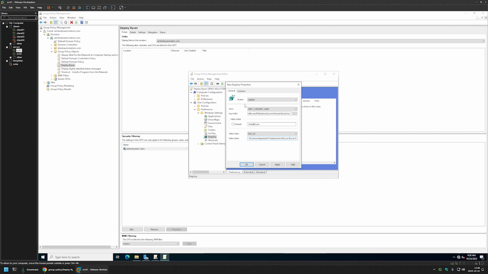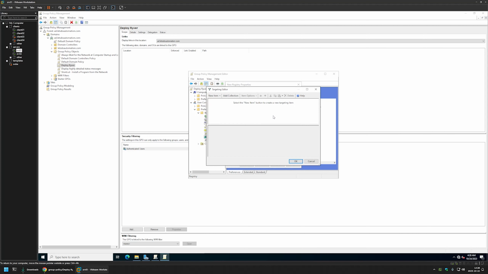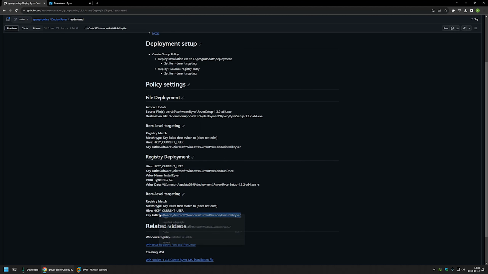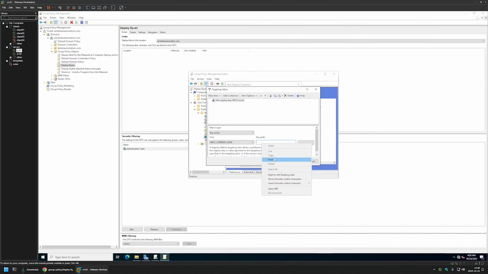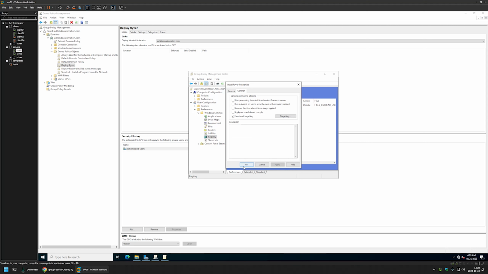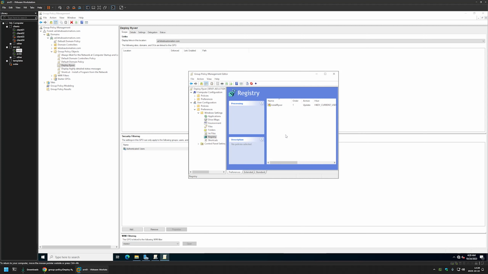Now we need to configure item level targeting. So let's go to common, item level targeting and targeting. Once again, new item, registry match. We'll leave everything on default on the left side and only need to provide key path here. So back to the GitHub page, copy this line and paste it here. And we need to change from exists to does not exist, and for that item options is not. Now it says does not exist. I will click OK, apply and OK. And we are done creating our group policy.